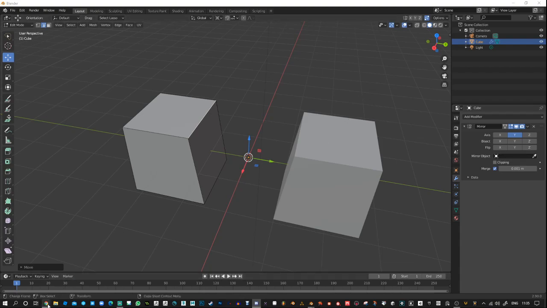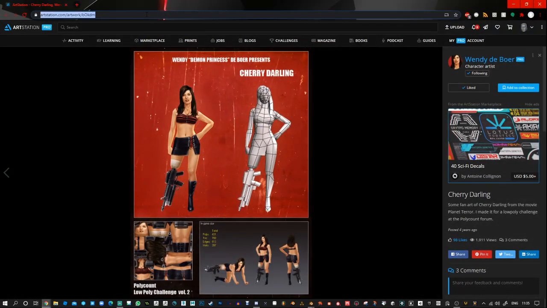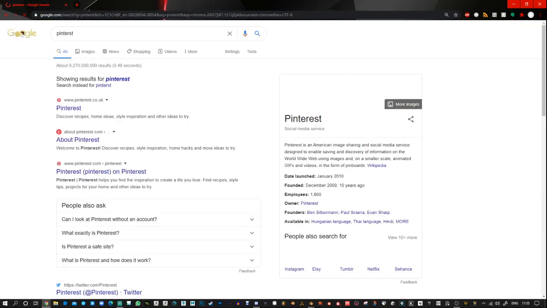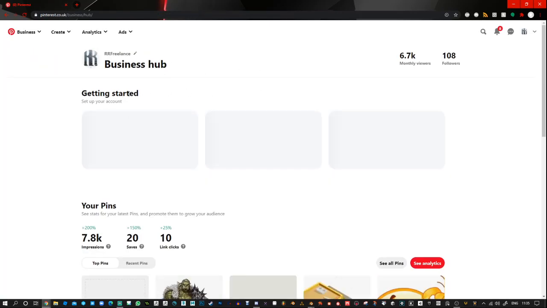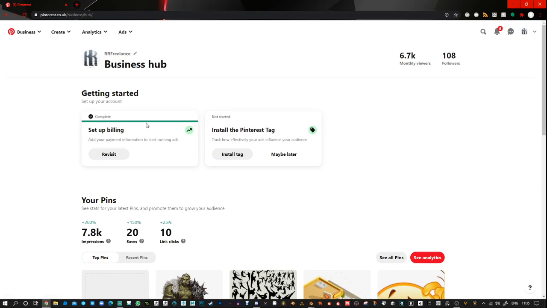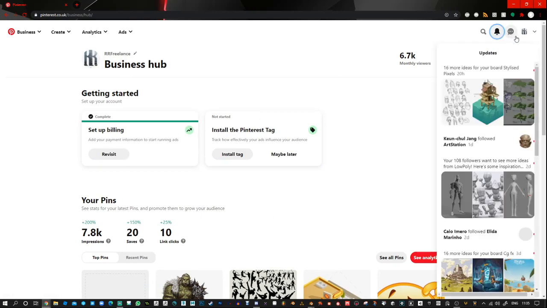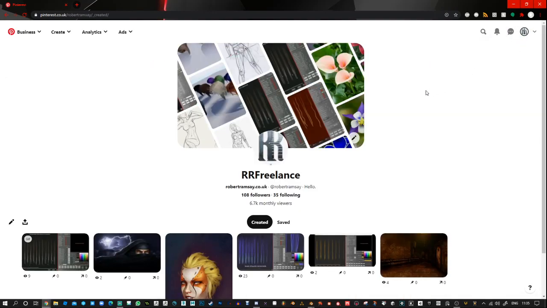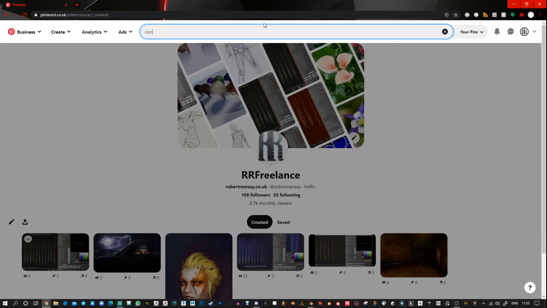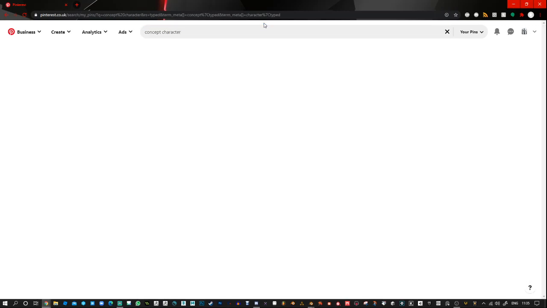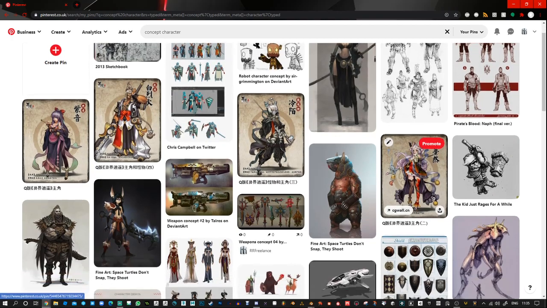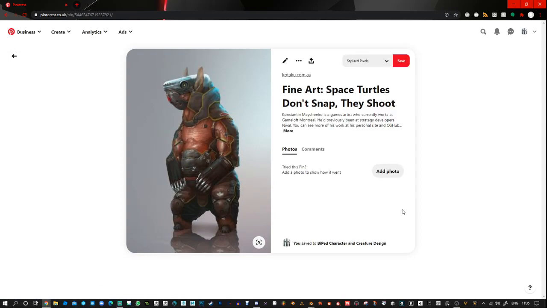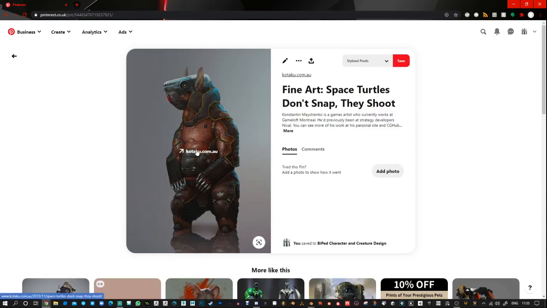So we've got Pinterest. Let's find some inspiration for a character. I'm just going to do concept character. Search. Concept character. I want something fairly simple that's not going to cost millions of polys. This one looks cool. Let's do this one. Right, this looks cool.